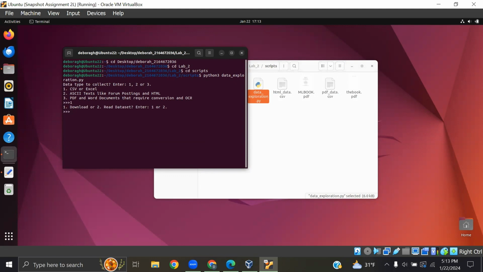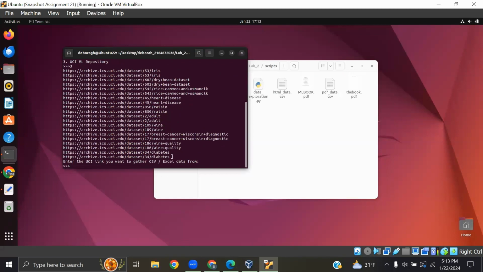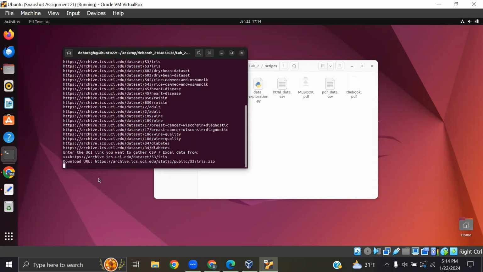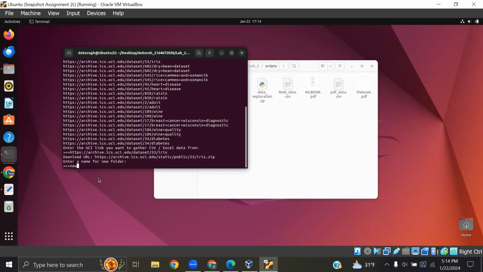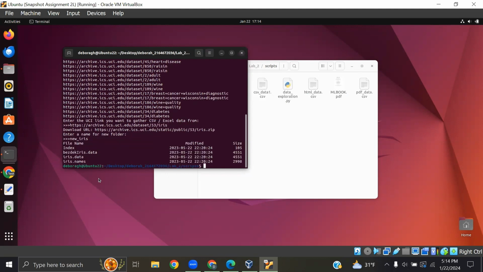You have the option to download the data set if you haven't downloaded one already, or you can read a CSV data set that's in your system. If you were to download it, you can select whichever one. The Iris data set came from the UCI ML repository, so that would be here. And it will also list out all the different links that you can select the CSV source from. Just copy paste it, and then it will download this file. You can rename it, so you can call it new iris, doesn't really matter. And it has all these different files inside.